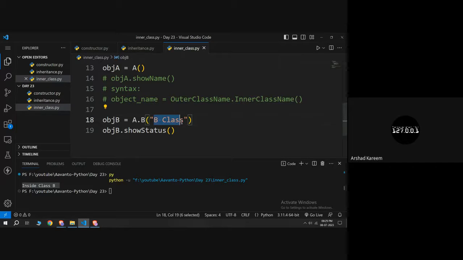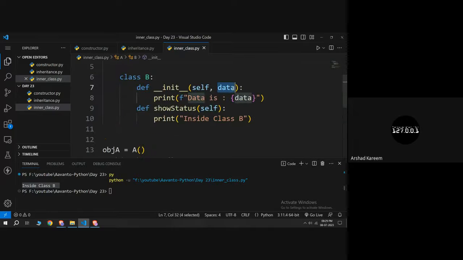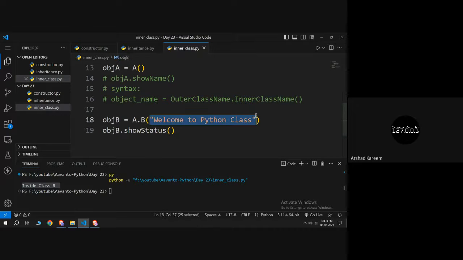So let me pass some more meaningful data, like "welcome to Python class". What will happen? I am passing this "welcome to Python class" string in class B. We have a parameter called data in the init method, so inside this data parameter, this string will get stored. Welcome to Python class. Okay.